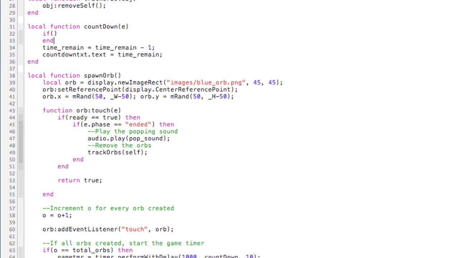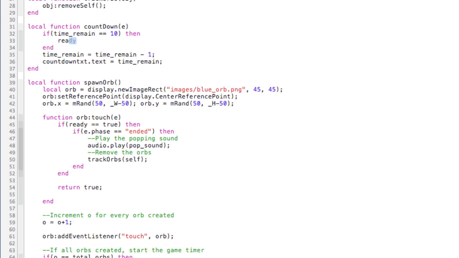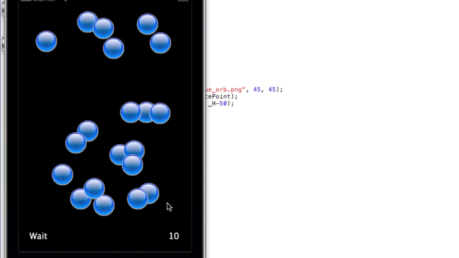If, then end. And here, if time remain double equals 10, then ready equals true. What that means is the first time countdown is called, time remain is going to equal 10. So we're going to fire ready equals true. We don't need to continually set ready equal to true. So that's why we're doing it this way instead of just setting ready equal to true. Because remember that countdown is being called every second. Okay, we'll save it and relaunch.